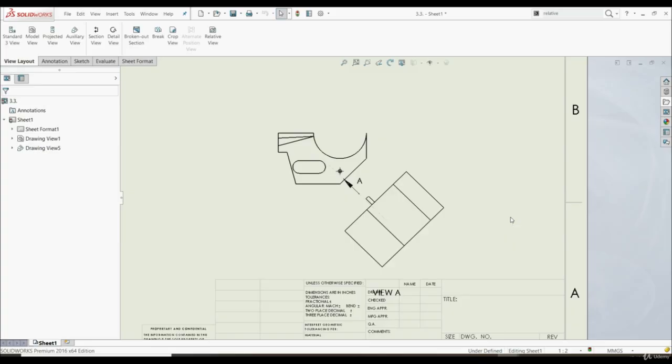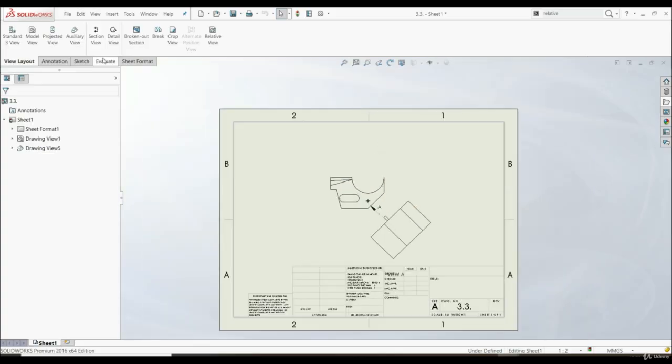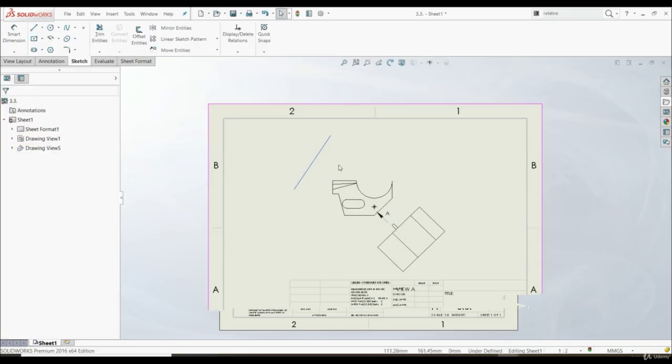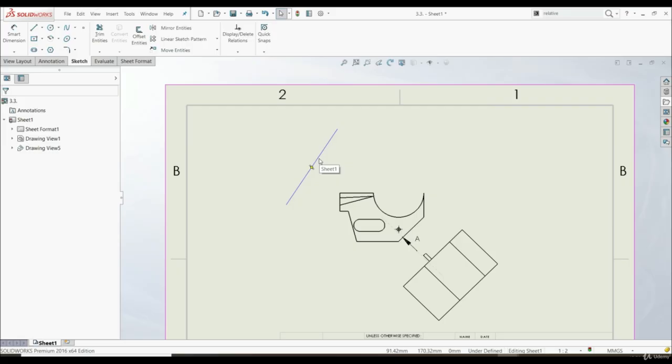But as well, you can create your own line, your own sketch, and then use that line to create an auxiliary view. So for example, let's go to Sketch and let's choose Line. Let's create a line here. And now we want this line to be 60 degrees relative to this line here.